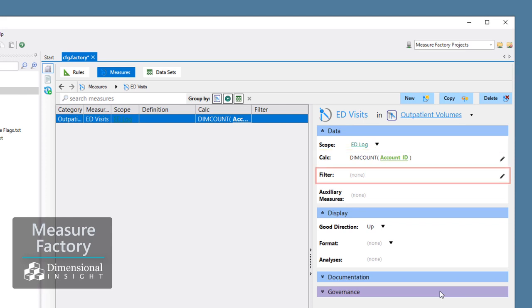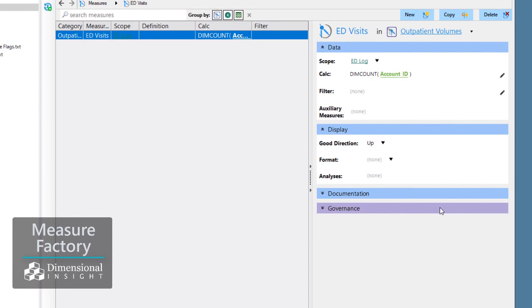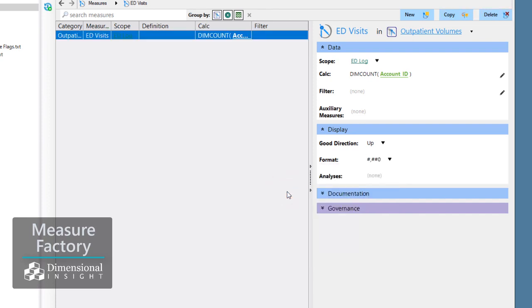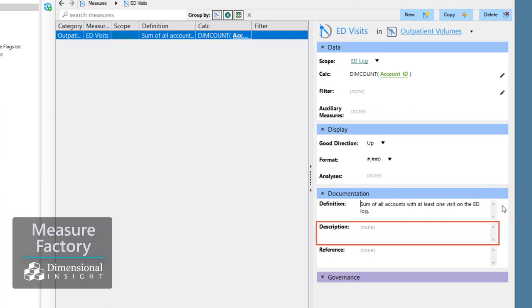We're not going to use the filter field because this measure doesn't require a filter, so we'll move on to the Format field. In the Format field, we'll choose the number format we want Measure Factory to use when it displays the results of the calculation. Next, in the Documentation section, we'll add a definition for our measure. And finally, we'll enter a brief description for our measure.